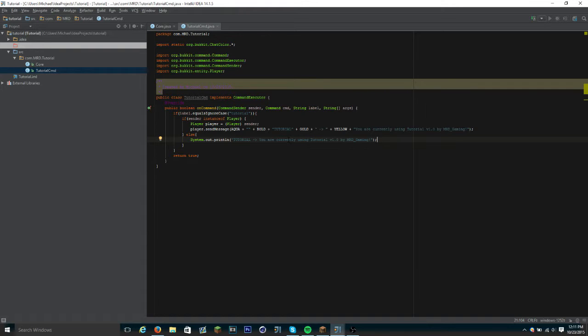And when I say else after sender instanceof player, that basically means that it will have to be the console, so it'll automatically send the message to the console.